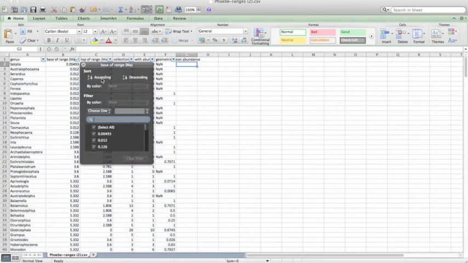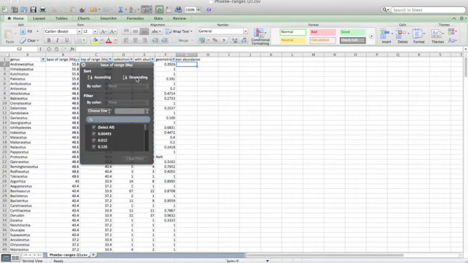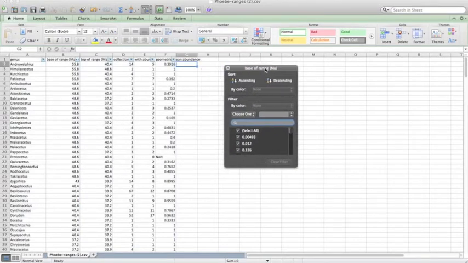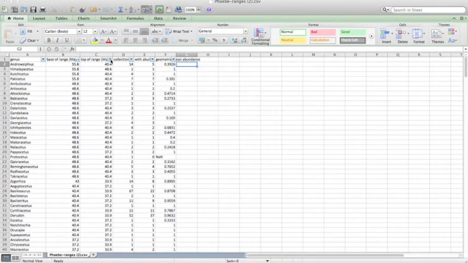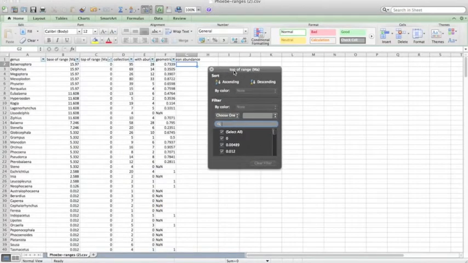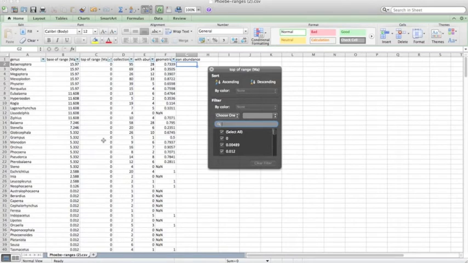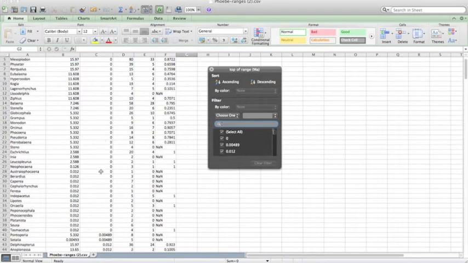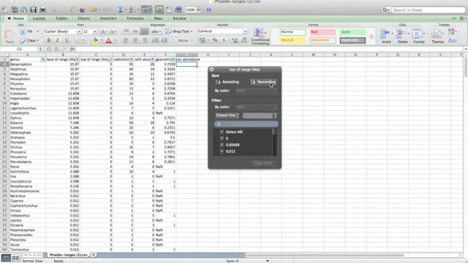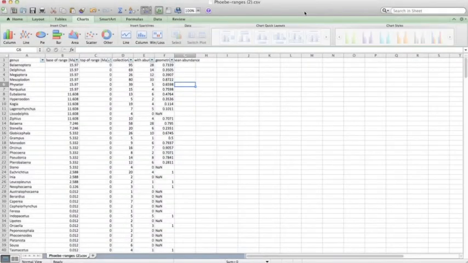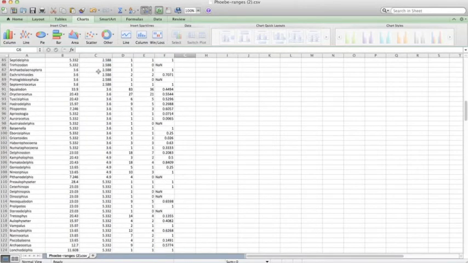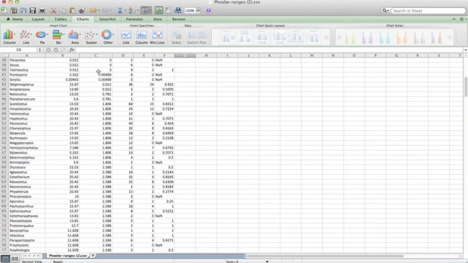And if we click ascending, here we go. We can click descending, and it'll reverse. And we can do that with top of range as well. So here, top of range, all of these taxa that have a 0, this means that these genera are still around today. So there are species within these genera that exist in the modern. Okay, so now we have our data sorted by top of range, with our taxa that are still around in the modern at the top, and those that went extinct a long time ago at the bottom.